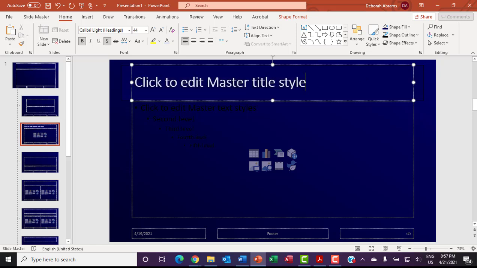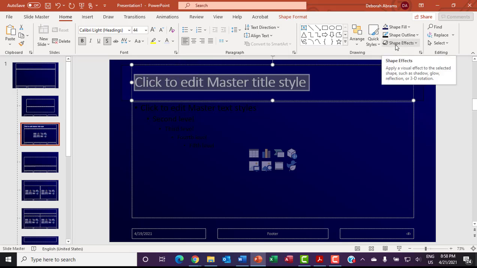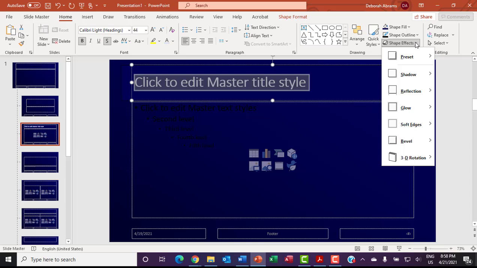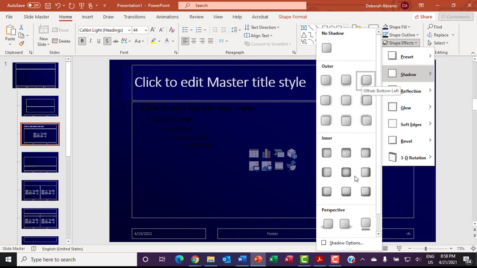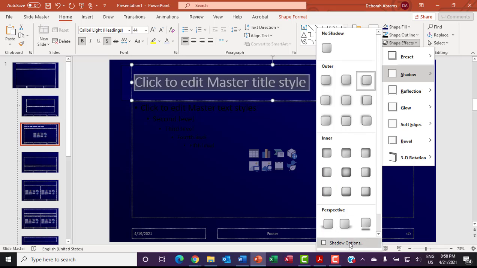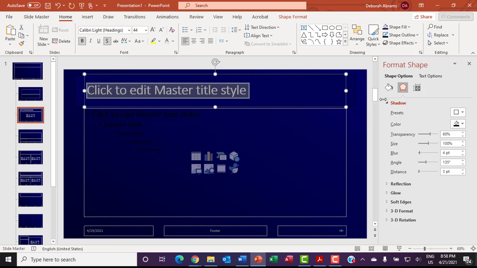Alright, and if you aren't sure if you can see it as well as you'd like to, what you can do is come over back to shape effects. And this is now step 27. We just did step 26. And you come over and you click on this again. Come down, hover over shadow. Instead of just selecting one of these presets, this time you're going to come all the way down to shadow options and click on that. And it automatically puts you in the right place in order to play with these shadows.